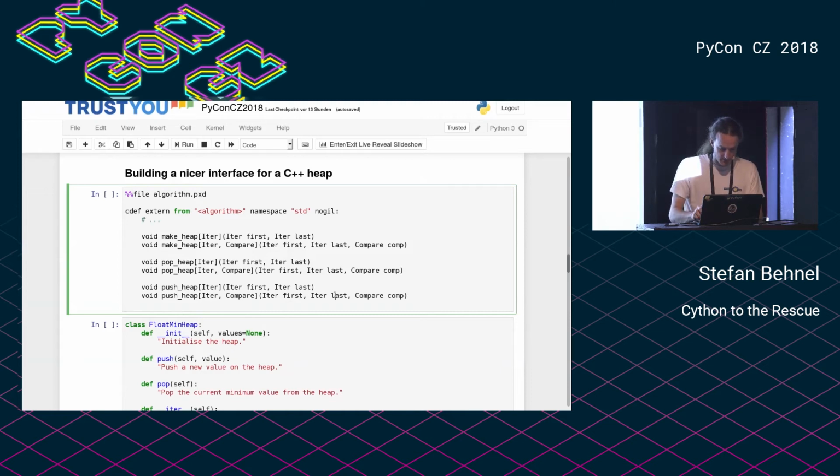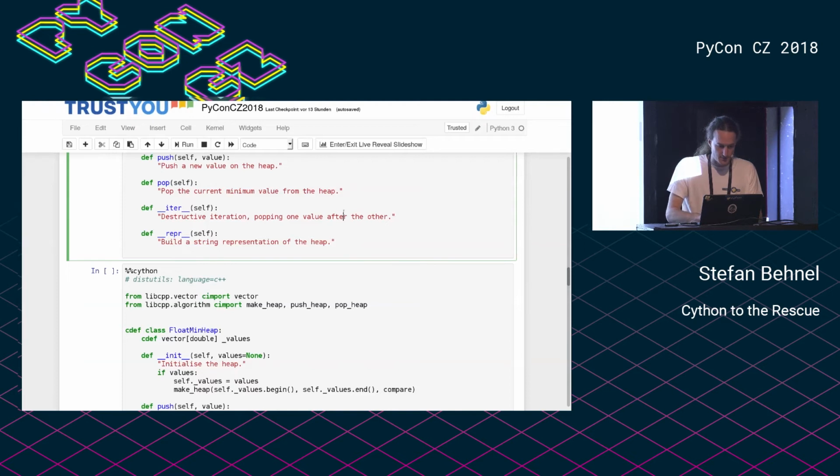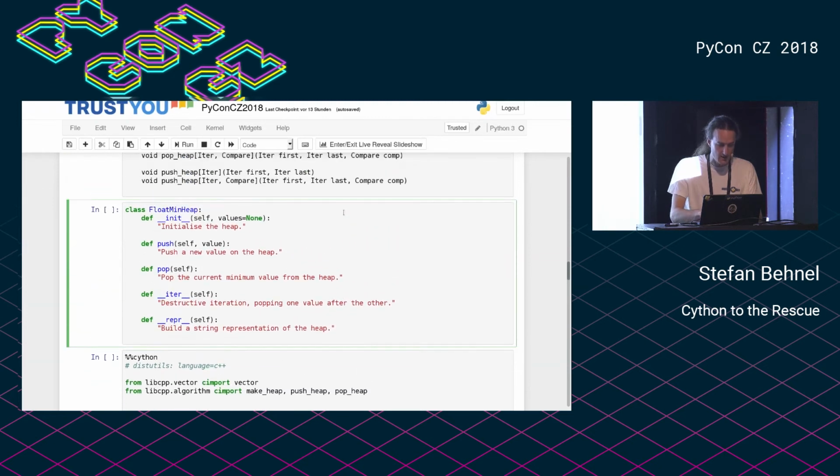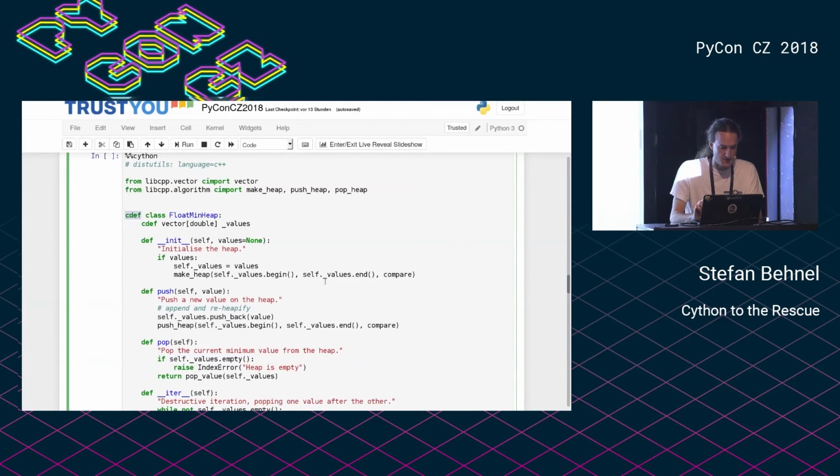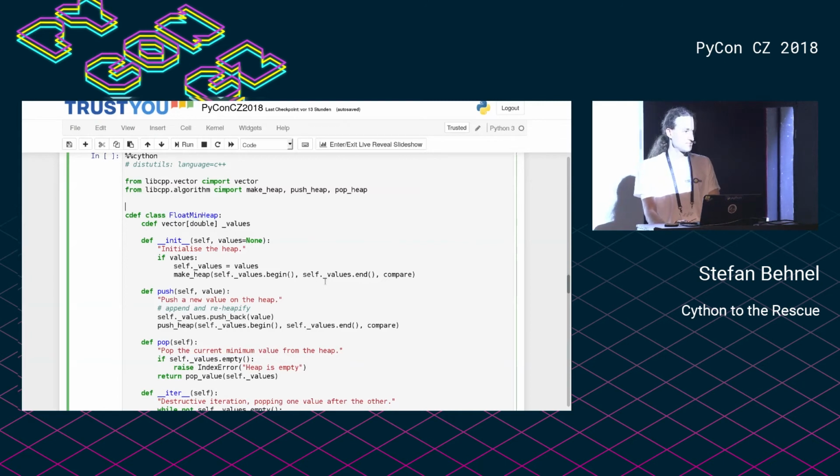Okay, another little example. Again, I'm going to wrap a vector in a Python class, and I'm going to wrap it as a heap. I'm using a C++ vector as a heap here. So I have push and pop operations. I can iterate over it, and I have a wrapper method that shows what's in there. And here's how you implement that. The first thing you change is you use cdef class instead of class, which makes it an extension type instead of a Python class.